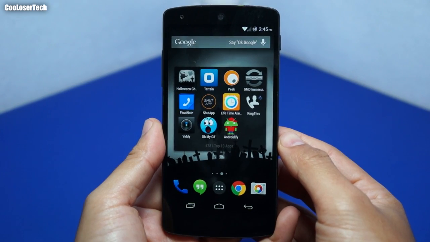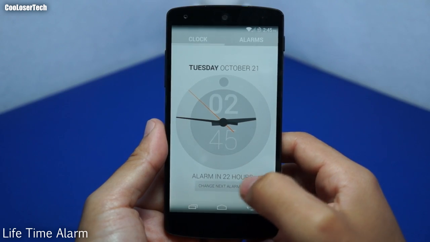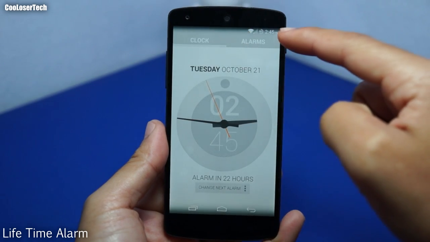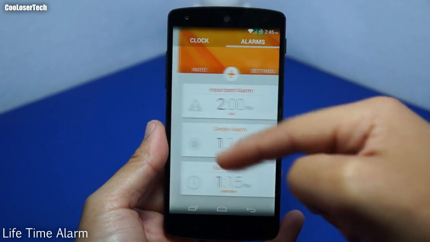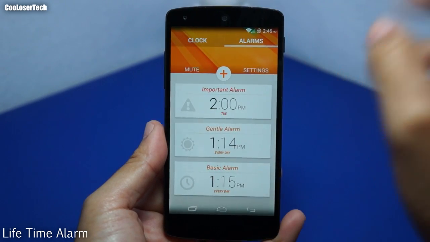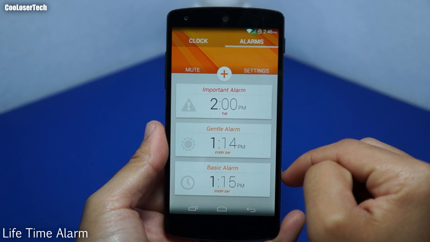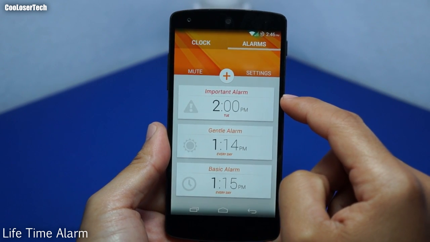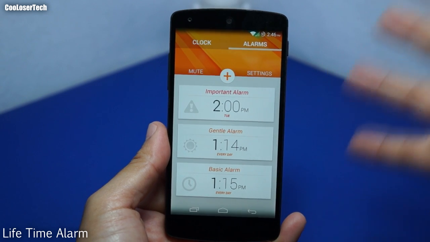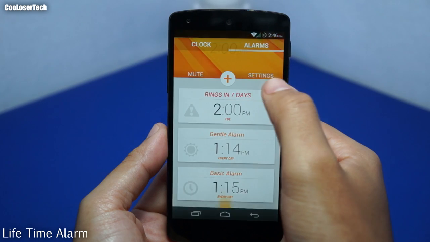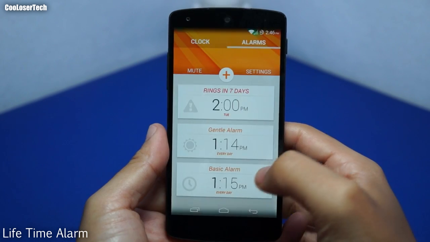Here next we have Lifetime Alarm Clock. It shows you when the next alarm will go off, and then the alarms. I love the transparent look where your notification and your navigation keys, if you have those, it looks really cool. I like that kind of integration. There are 3 different types of alarms. You got basic, you got gentle, and you got important alarm. An important alarm is going to actually make you do these tests in order for you to wake up, which is pretty cool. Now I'm going to set my alarm for 2, set the time.